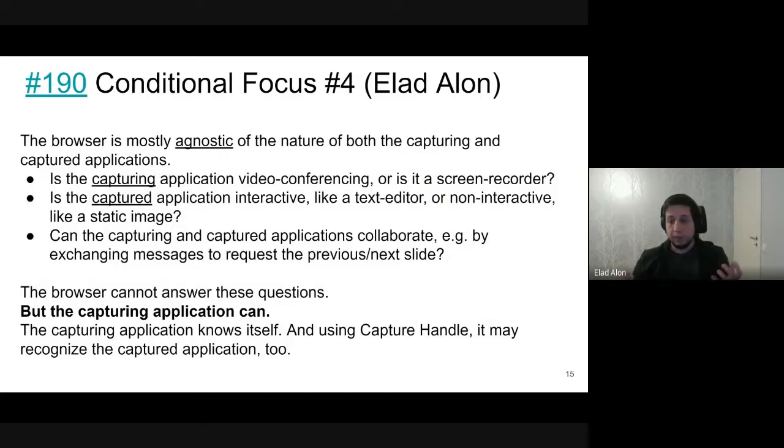So the question is, sometimes we capture an application that we want to immediately focus and sometimes not. And how do we know? The browser doesn't know. The browser is agnostic. All it sees is some JavaScript. It has no idea what kind of application is running in the capturing tab. It has no idea what's in the captured application, in the captured tab or window. And maybe it could employ a couple of heuristics, but generally it's not likely that it would be able to do a very good job.